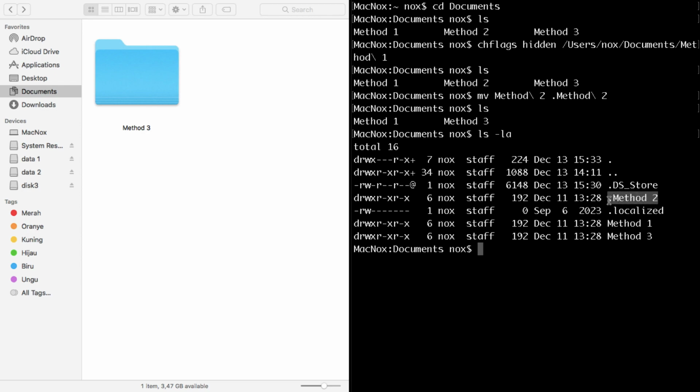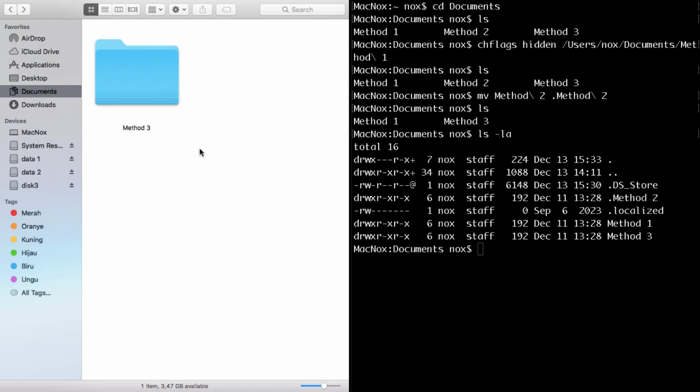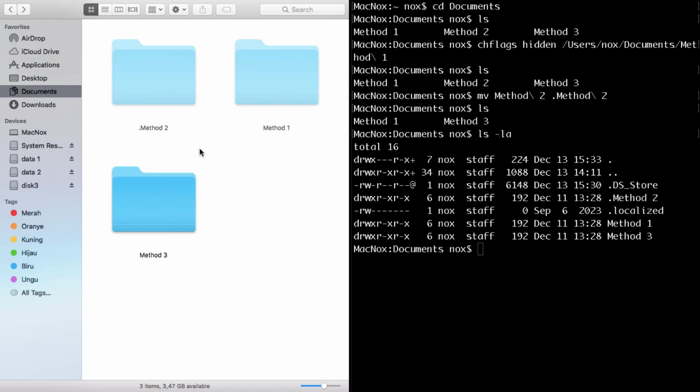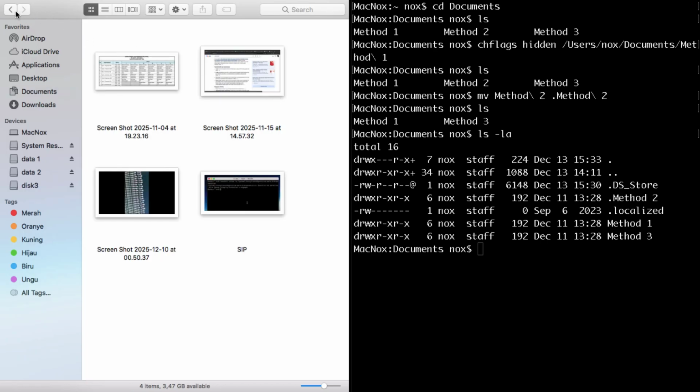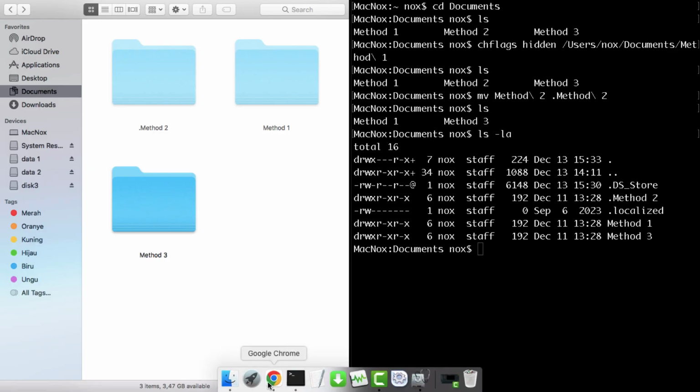And the bad news is that both hidden folders can also be revealed when a Mac user presses the shortcut Command Shift Dot. The shortcut shows hidden files. You can see that the faded or blurred appearance indicates the folder has the hidden attribute. To hide them again, simply press the shortcut once more. So the conclusion is, the second method is still not secure enough. Let's move on to the third method.